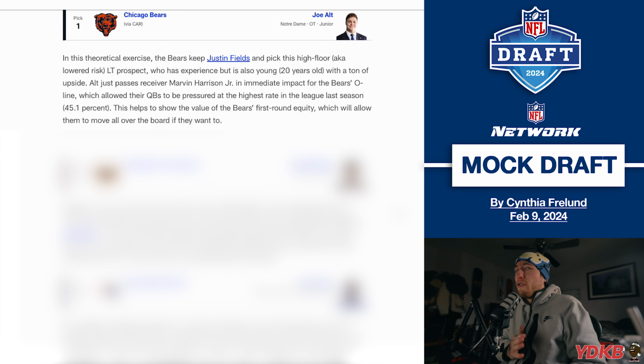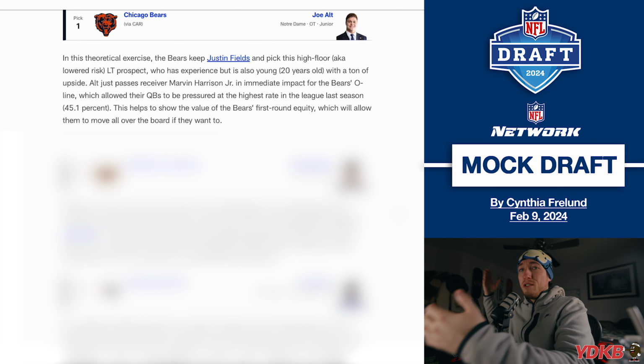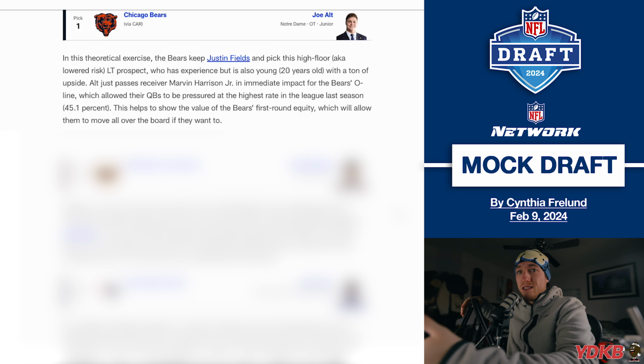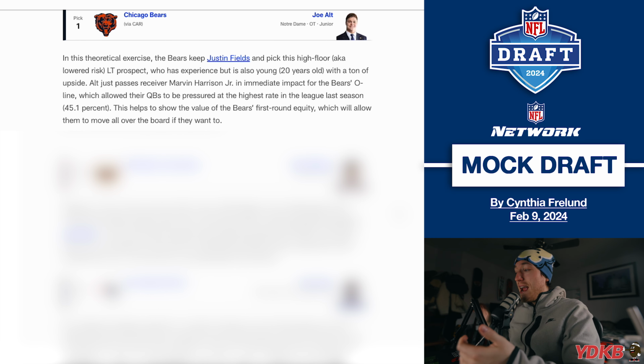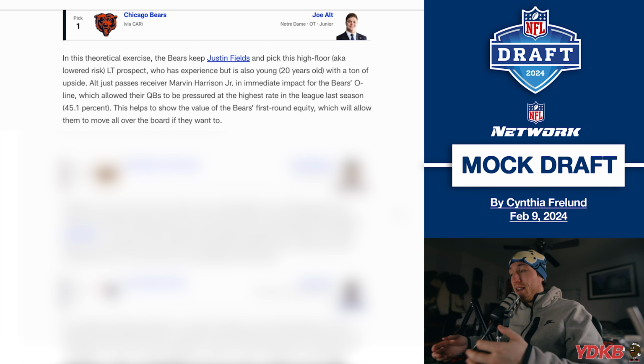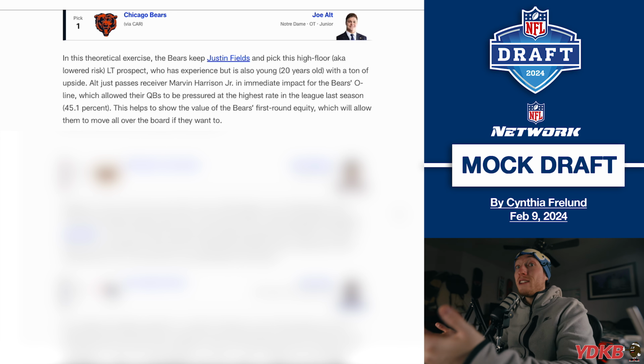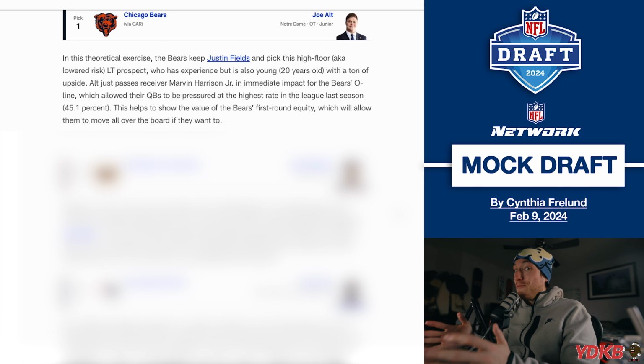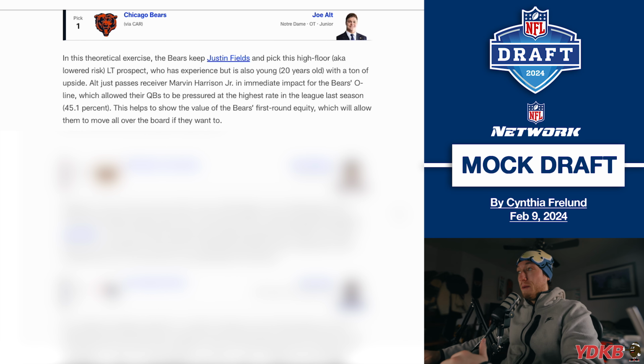And you're keeping Justin Fields in this standpoint, and yes, you're protecting him, but the whole issue is more the weapons, and I don't know how the pressure statistic is calculated, but maybe it has to do with Justin's slow drop, his deep drop. Maybe that's why he's pressured so much. The O-line was not as bad as people make it out to be.